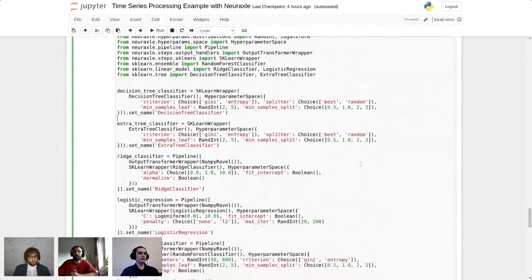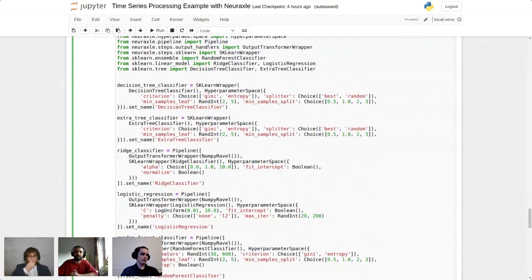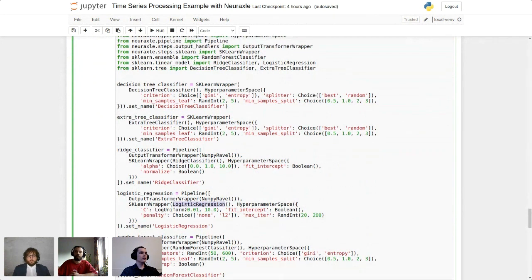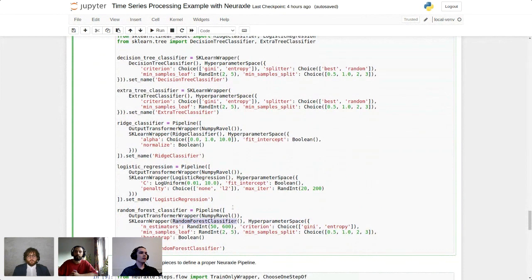So we're going to define these five basic classifiers from sklearn: decision tree, extra tree, ridge classifier, logistic regression, and random forest.